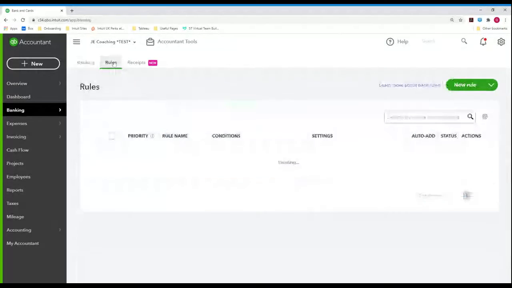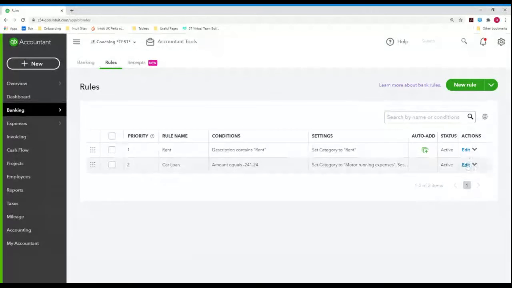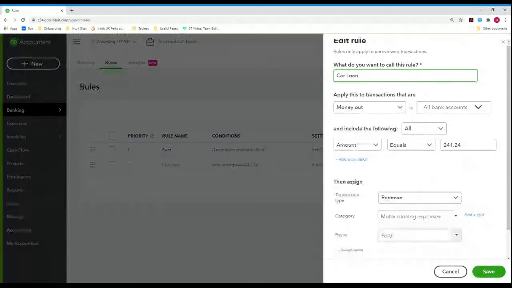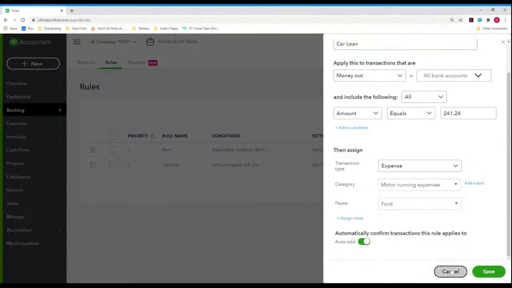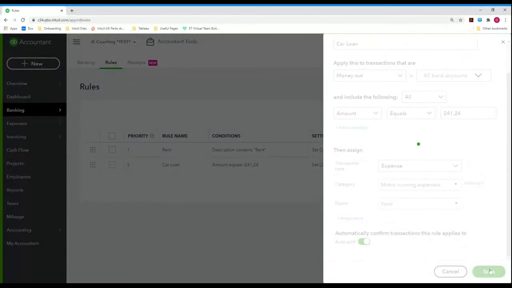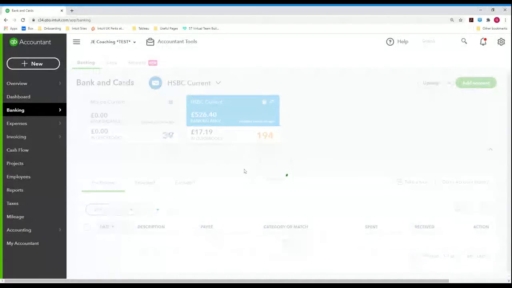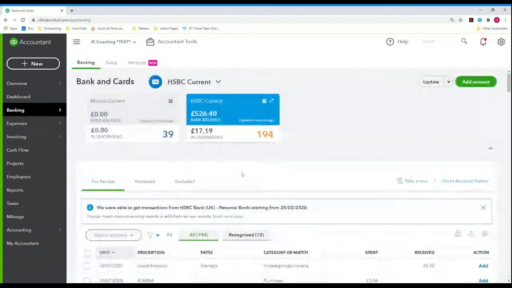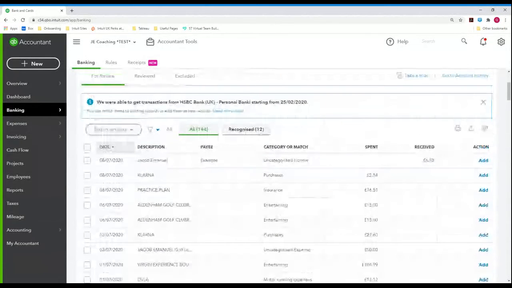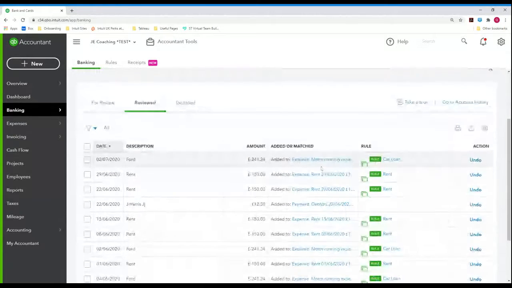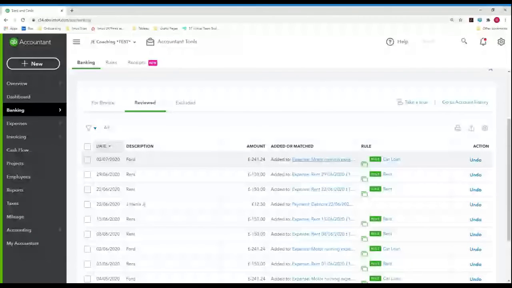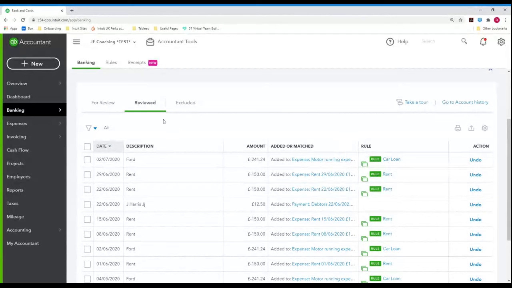But if I want to actually let it do it automatically, I could go into here, for example, and select automatically confirm transactions this rule applies to, and click save. And if I go into my bank feed again, those transactions have now gone. If I go to my reviewed, they're there now. So every month, that rule that I've set up will automatically add those transactions to my QuickBooks books, and we're ready to go on there. And it's as simple as that.